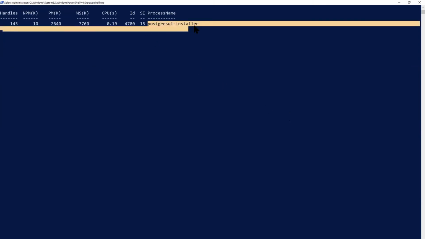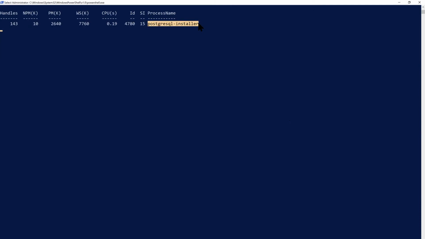So first it will try to install pgsql. A process is created. You can see the process name is PostgreSQL-installer. Once the installer is completed, then it will try to initialize the data inside it, and then it will try to start the PostgreSQL database. Whether it is working or not, we'll try to understand.